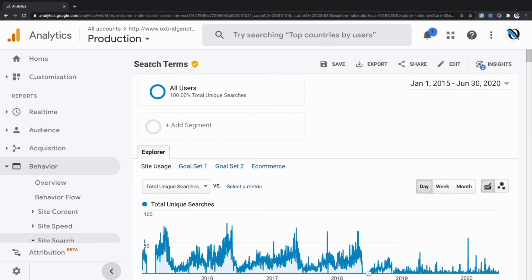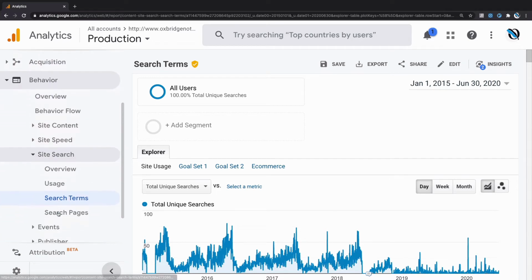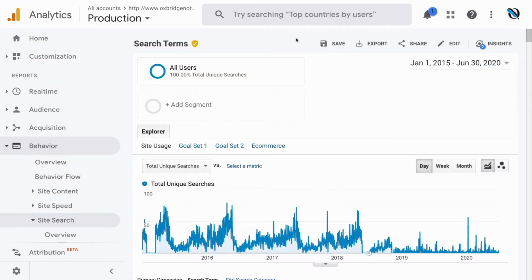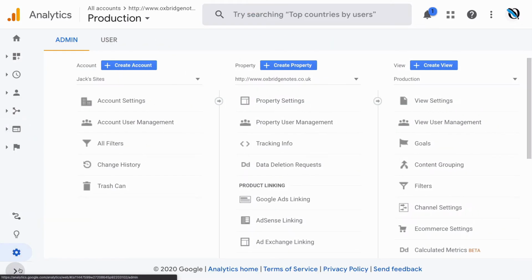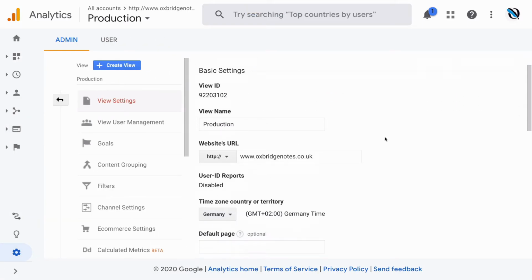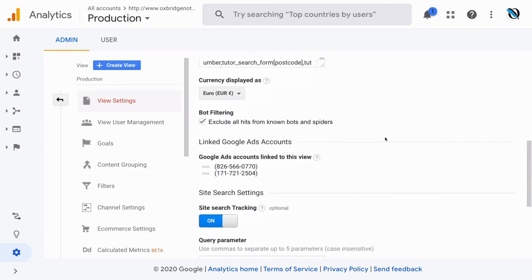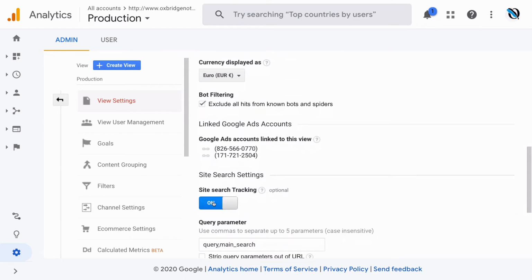You're looking at the search terms report, which can be found under behavior, site search, and then search terms. This report does not work out of the box. You have to do a little bit of configuration first. So to do that, you go into the admin area and then you select the view settings. And from here, you scroll down until you see site search tracking. You need to enable that.